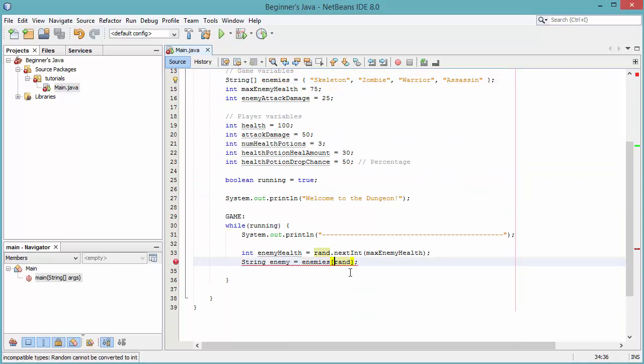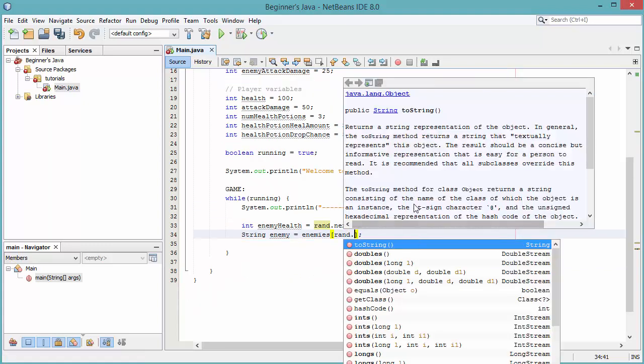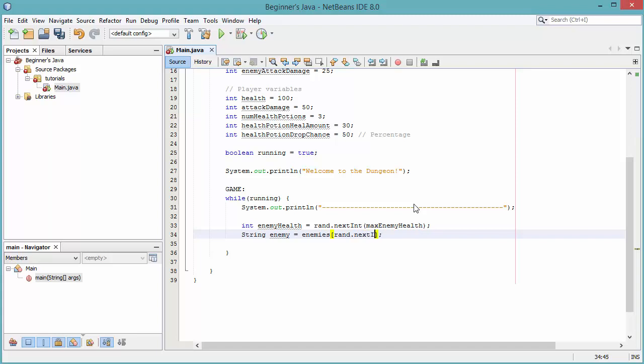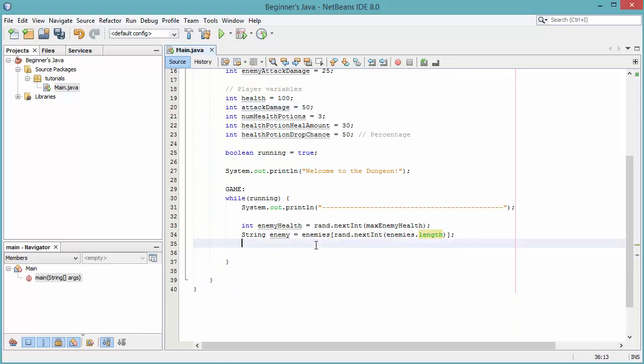And it's going to randomly pick one of these each time. So inside the index for the array, we're going to say rand.nextInt, and then the parameter is going to be enemies.length. So we're accessing the enemies array here. And then the index we're using is a random integer between 0 and the max length of this array here. So now that we have the name of the enemy, we can go ahead and System.out.println.